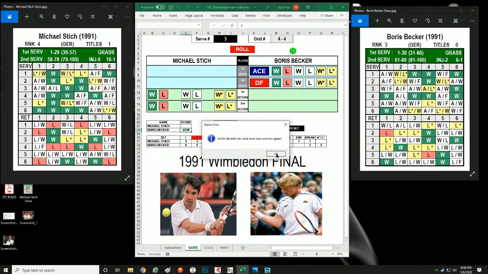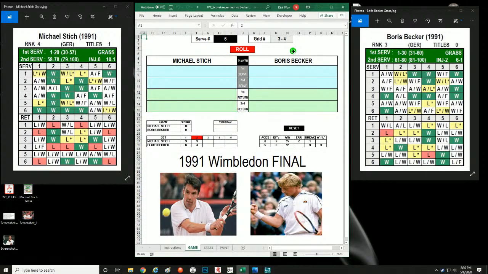And Stich has to keep serving. 76, second serve, 3-2. Is the server losing? Nope, he will stay a loss. So it's love 15. 61, second serve, 6-5, second serve. Oh, and a loss. And he's down love 30 here.